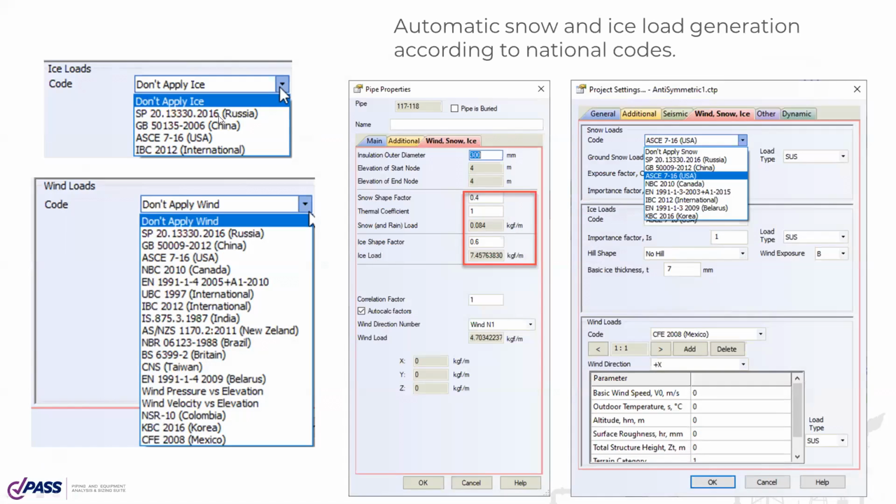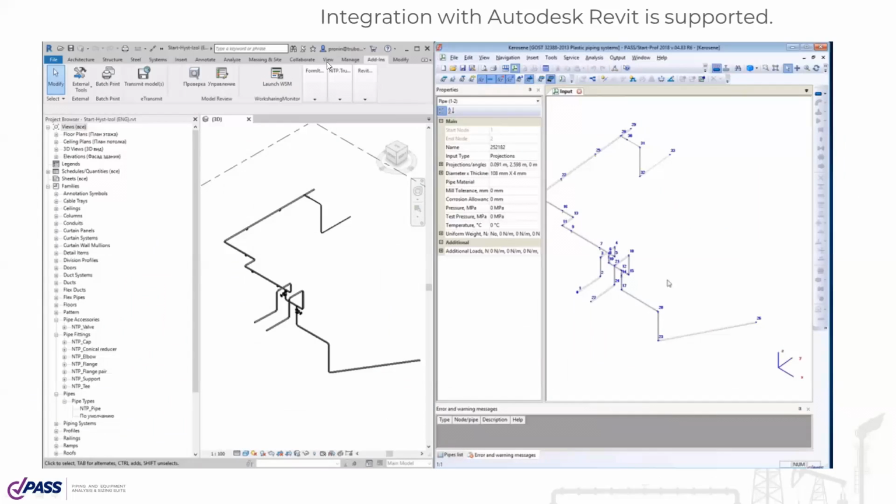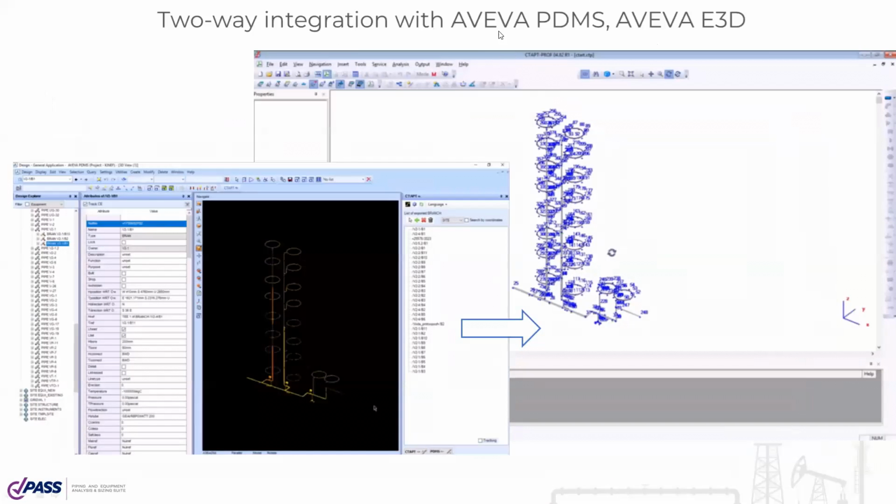Here you can see the codes that StarProf includes for ice loads, wind loads, and also we have seismic loads. Here you can see the database for the constant effort hangers and supports. StarProf can automatically select the constant effort hangers and supports. And we have integration with Autodesk Revit and integration with AVEVA, PDMS, and E3D. This integration is two-way, so you can import the model and export some data back to E3D or PDMS.